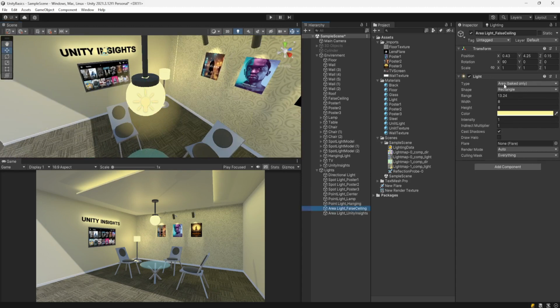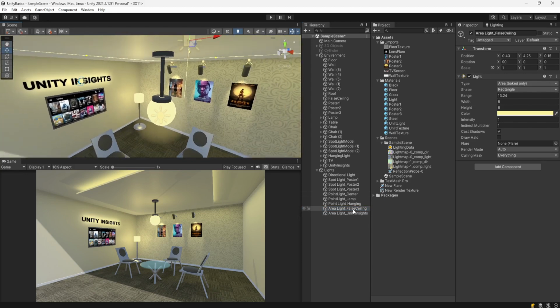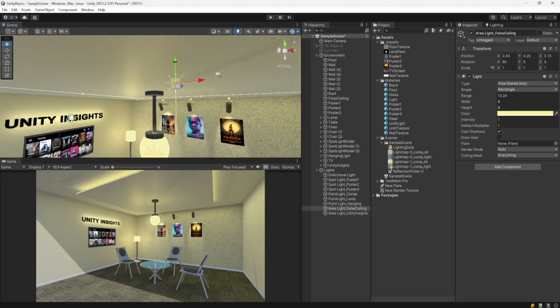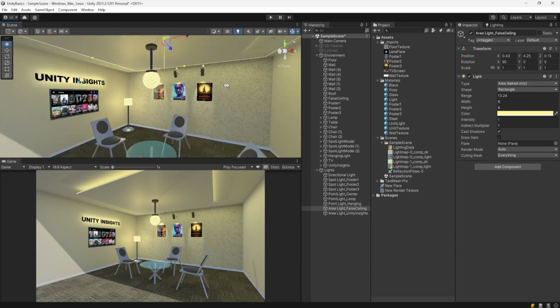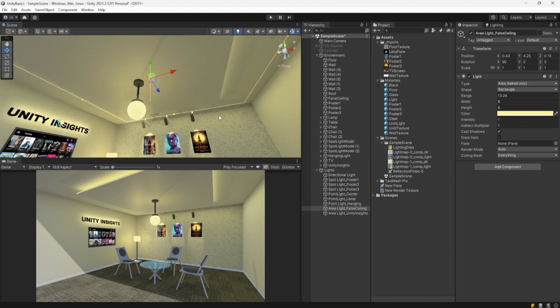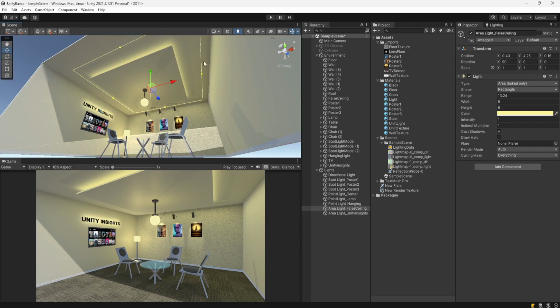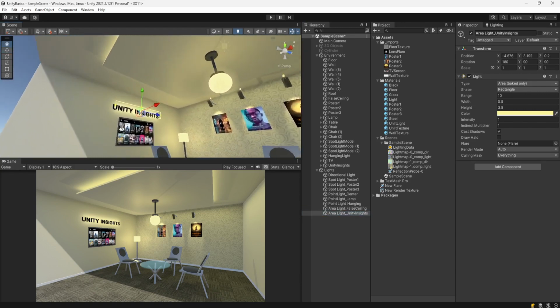Now area light. Area light is mentioned as baked only. So you need to bake your light, and only then will you be able to see the area lights. As of now, I have used area light for the false ceiling. You can see there is a big square here. This is for my ceiling, and another I have used for this Unity Insights text.